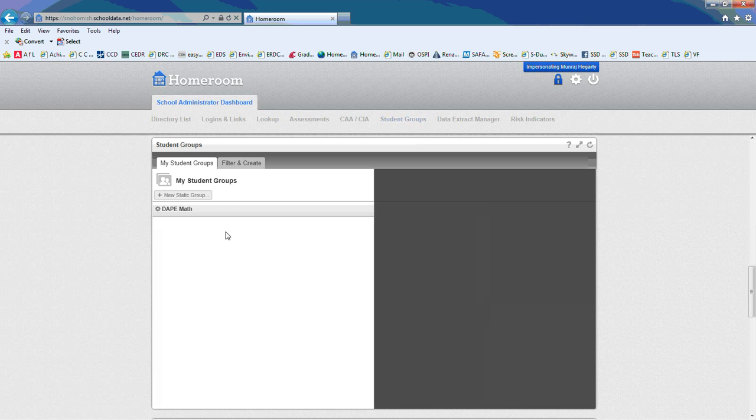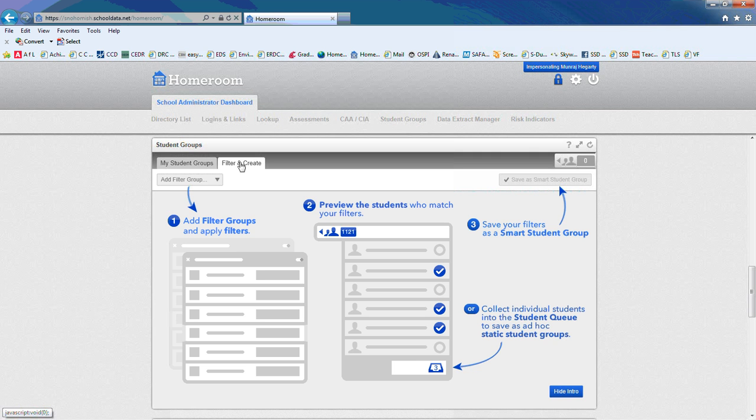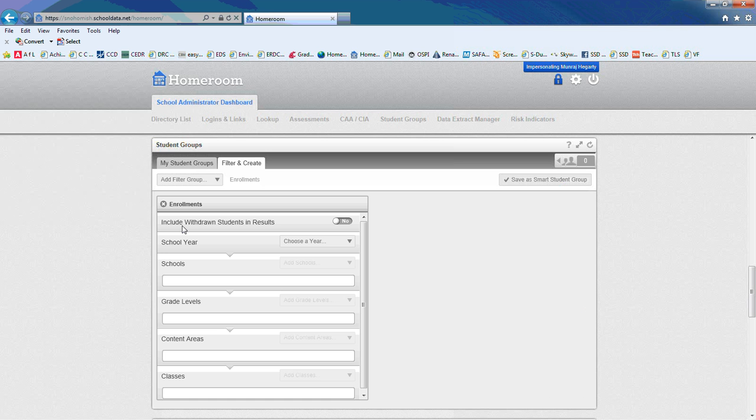And this principal has already set up one here, but I want to show you how to create a smart group here. So you have to use the filters here, and there's a lot of different filters to go through. Just one, enrollments, is actually, if you're a specialist and have multiple buildings, you can choose the building and you can choose the school year. So that's important to know what enrollments does.